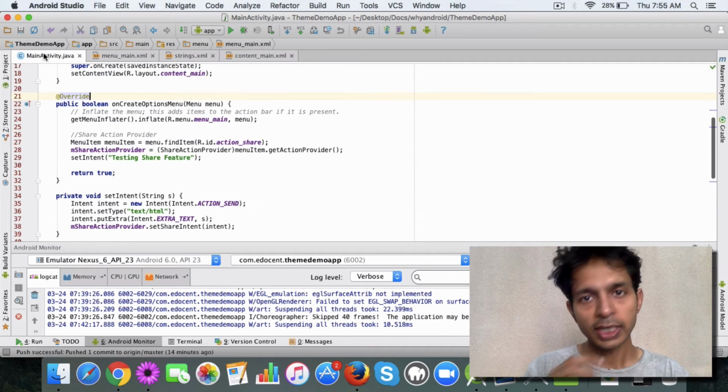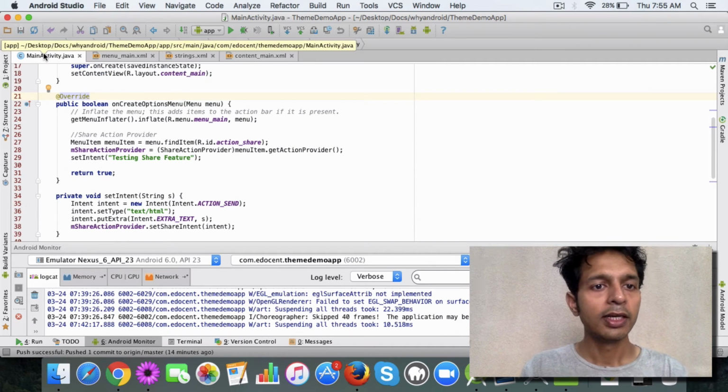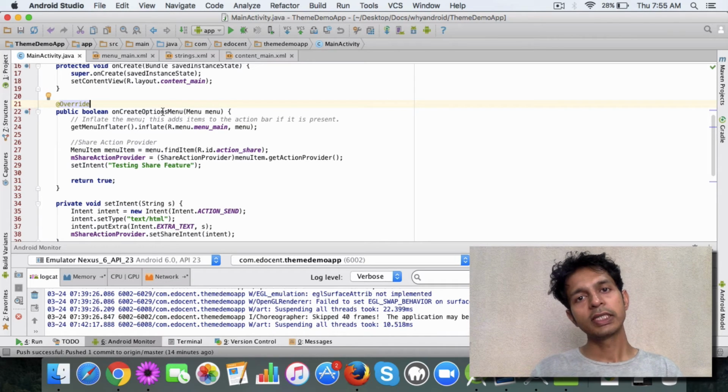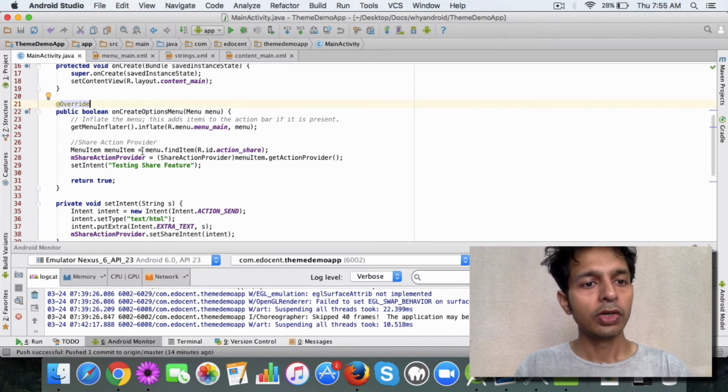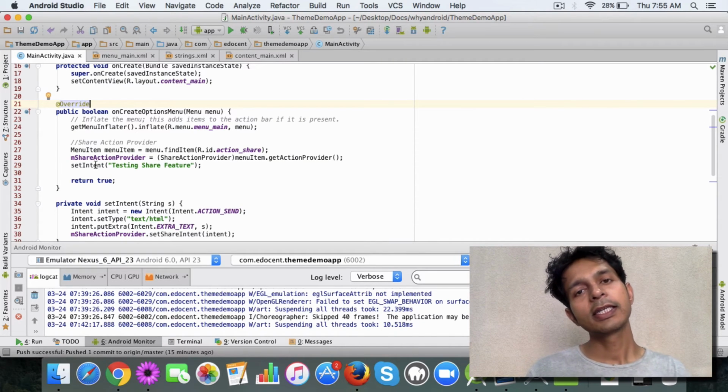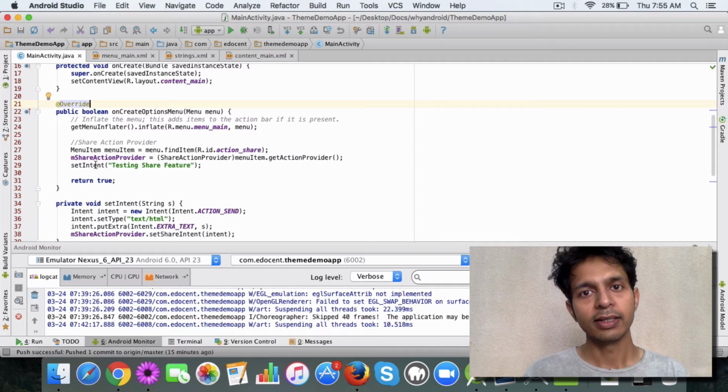Then let's come to the activity where this is handled. In the onCreateOptionsMenu method, which is called when the action bar loads, you first have to get the reference to this action provider, the share action provider. So you get the menu item and then you get the share action provider. And then the next step is to create an intent.